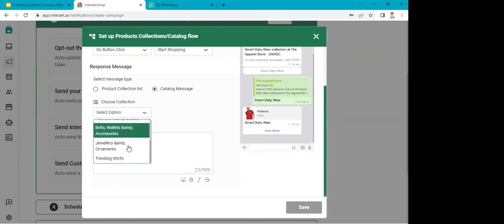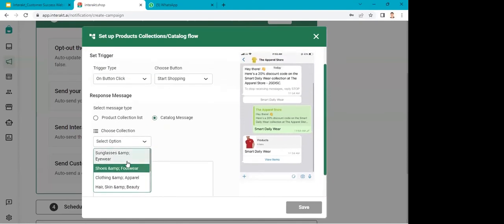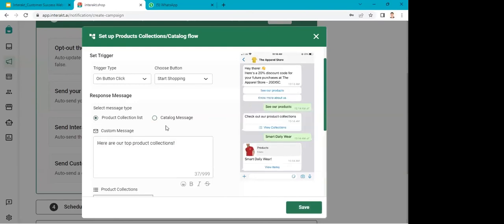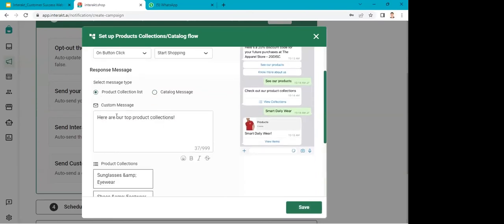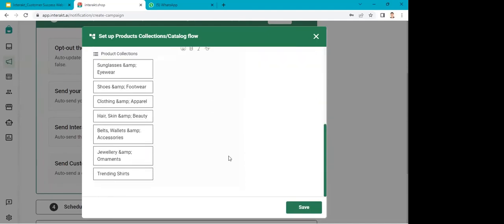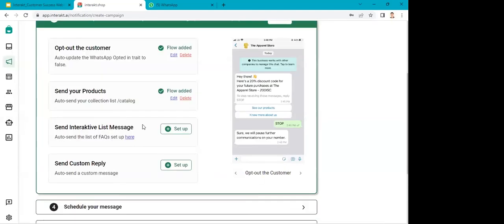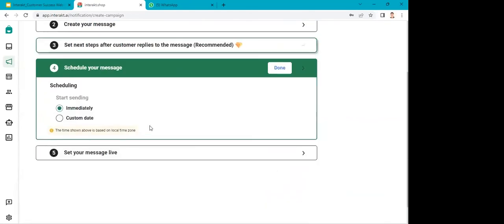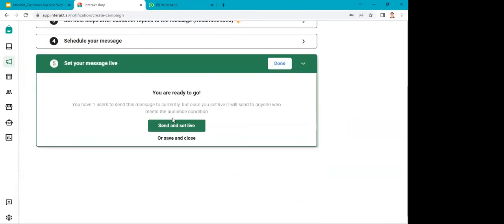then you can embed only one collection, right? So it depends on your campaign. If you want to promote all collections, you can choose the first option. If you want to promote only a particular collection, you just select that particular collection over here. So let's say we want to share all collections. So we'll just select product collection list and then click on save. And then just send and set live.